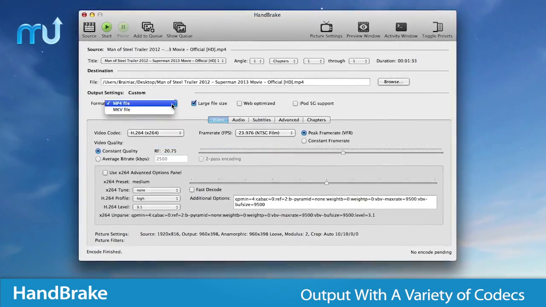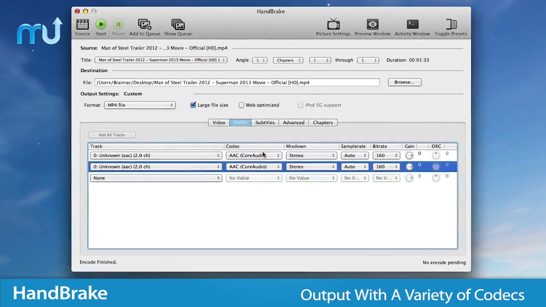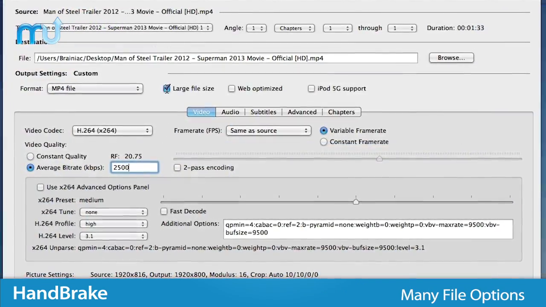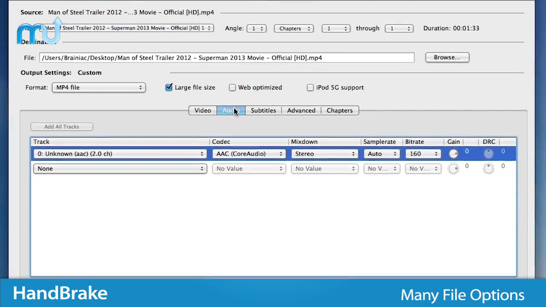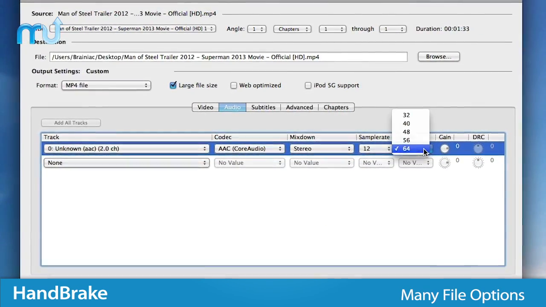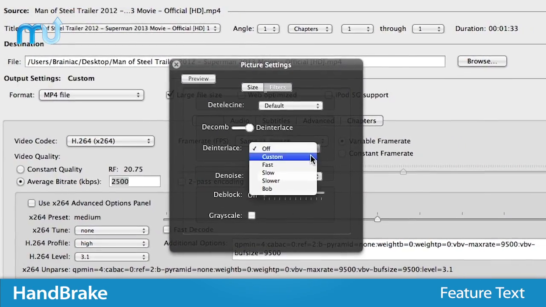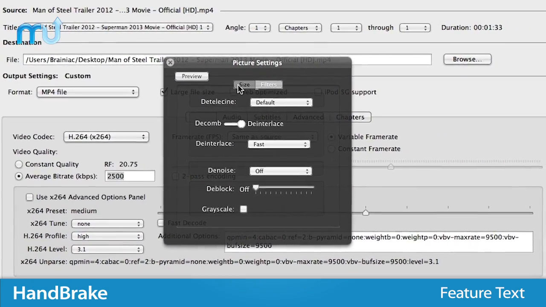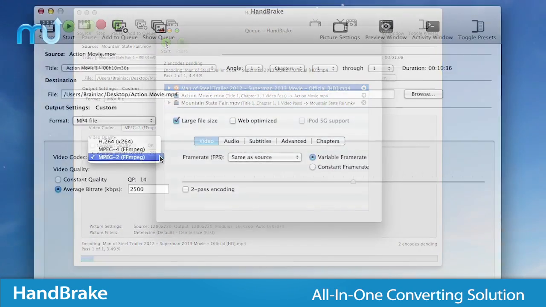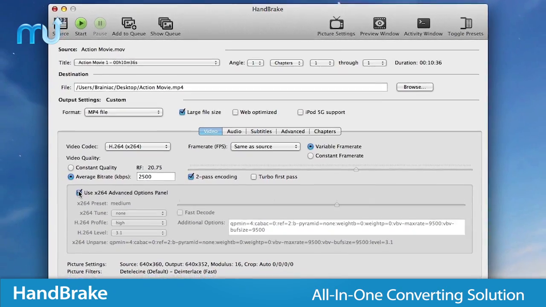Output your video files to MP4 and MKV from a variety of video and audio codecs to choose from. You'll get plenty of control over your files, including selecting the bitrate, setting the maximum file size for video, and bitrate and sample rate selections for audio. Add chapter markers, apply video filters like deinterlacing, decomb, and crop and scale, and queue up multiple encodes for batch processing. HandBrake is your all-in-one, easy-to-use solution for converting your videos easily.